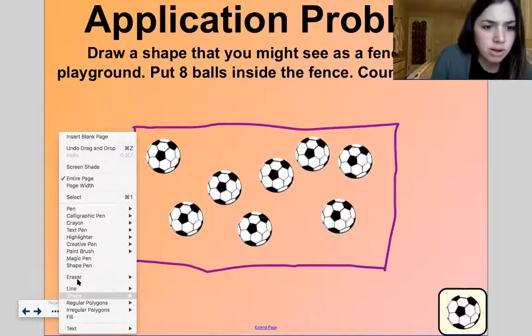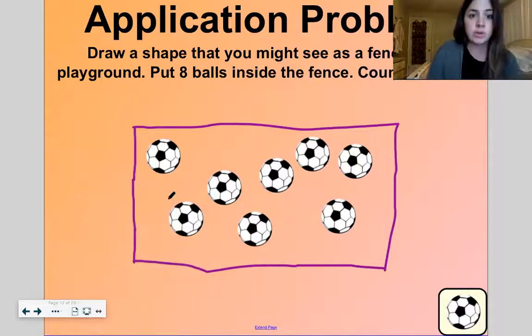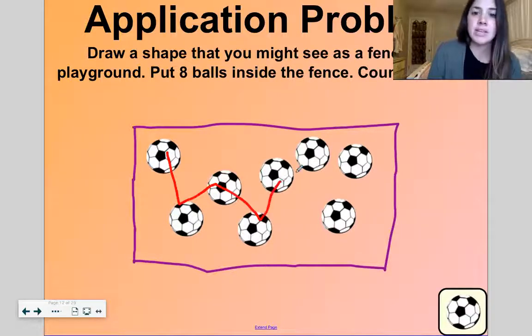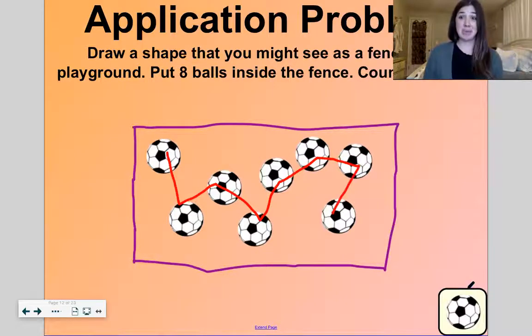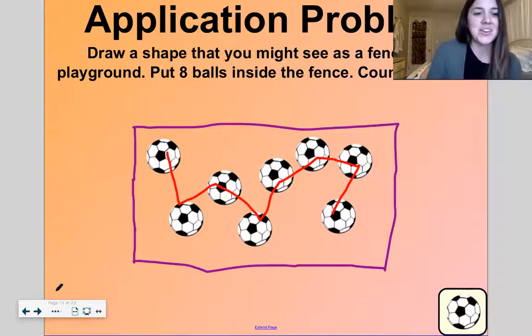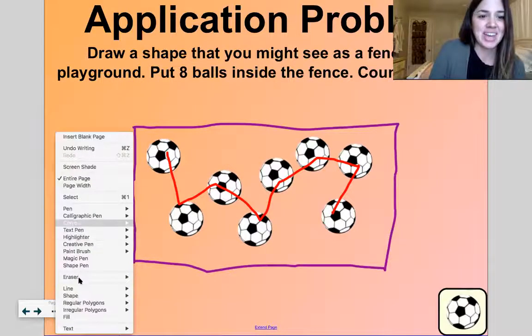Let me draw with a pen here to show you my counting path. I'm going to start and stop right here. 1, 2, 3, 4, 5, 6, 7, 8. That is my counting path. And when I draw a line like that, it's easy to see. Good work. We did it. We counted 8.